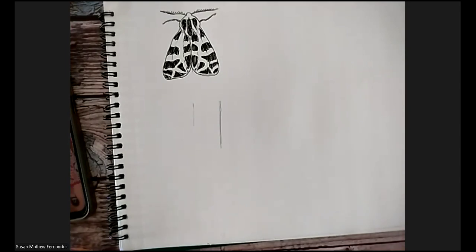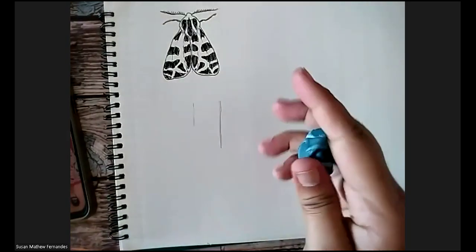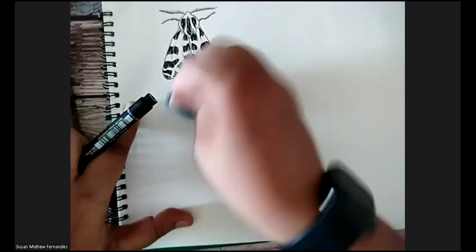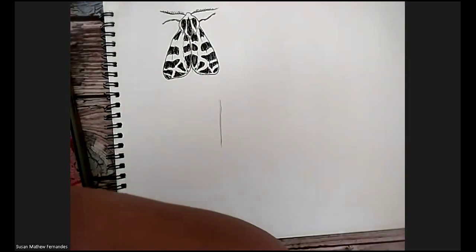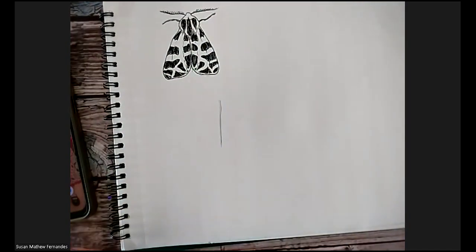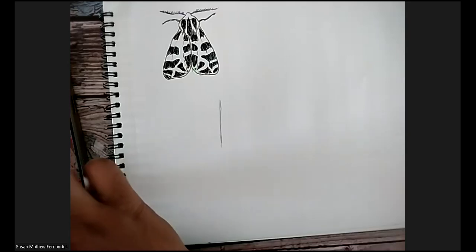And then, in ages since I've pulled out my kneadable eraser, it's become like clay. Okay.